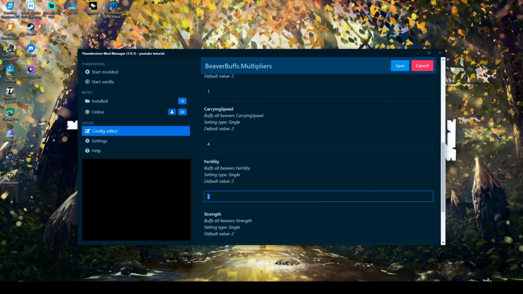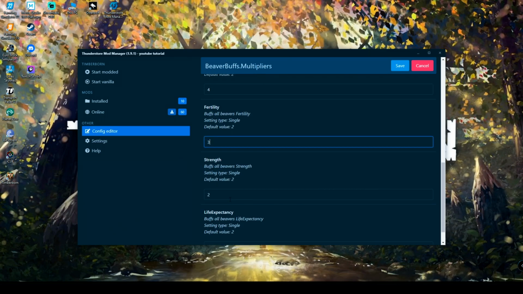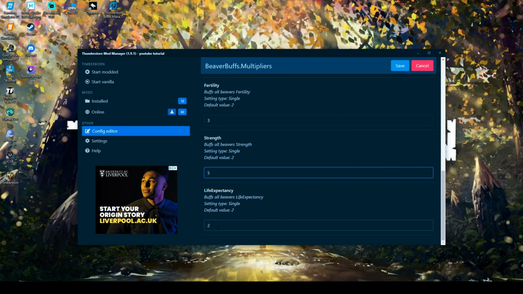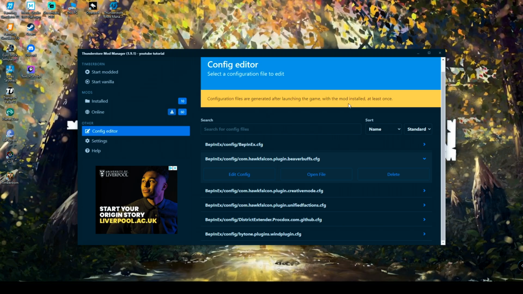Fertility, I take that up to 3. I don't want them to be that fertile, but yeah, it's better to have babies quicker. Strength, I take that up to 5, so they can carry some more. Life expectancy, I take that up to 5 as well. Now, I'm not trying to be greedy by doing that. I'm just trying to help myself out a little. Save. So that one is saved.